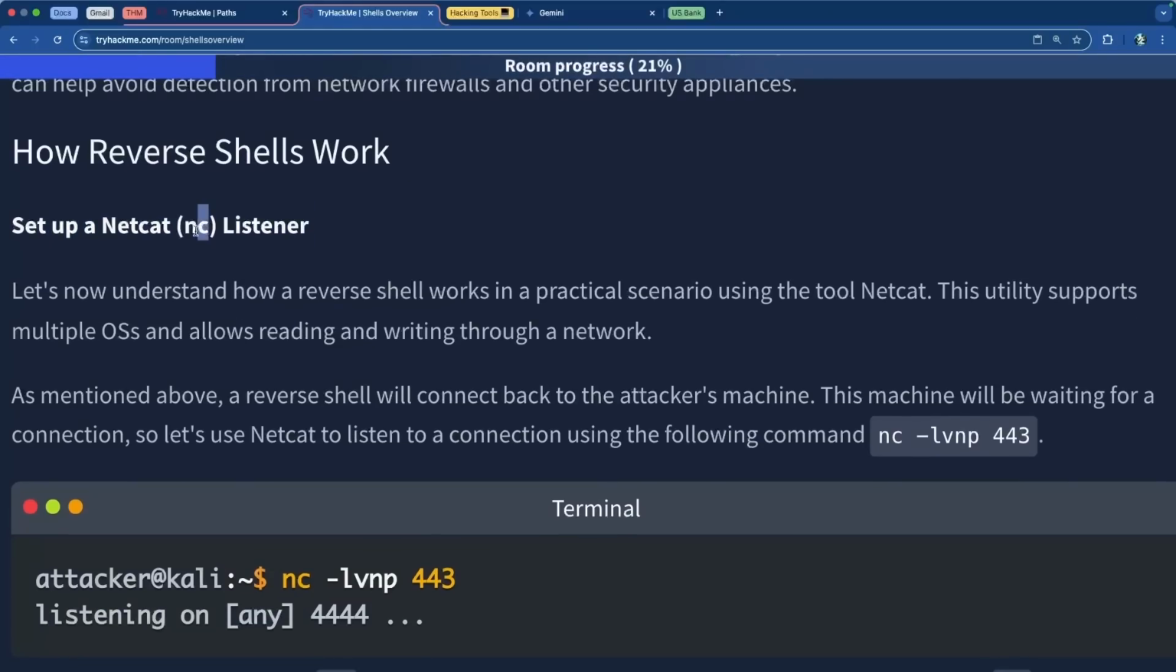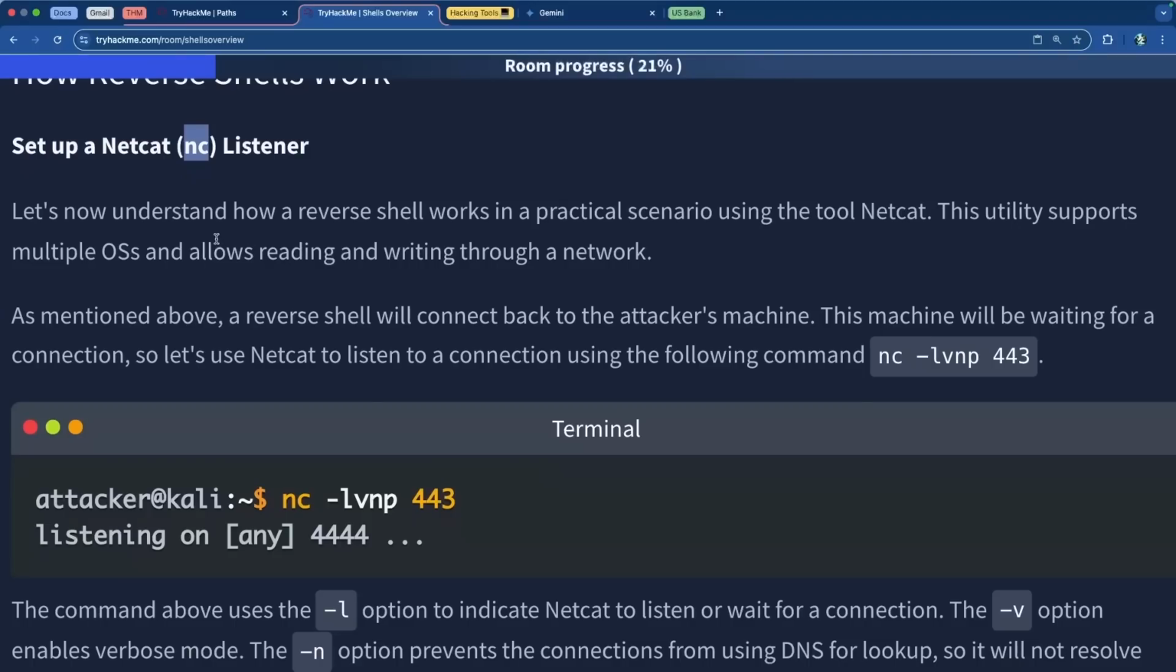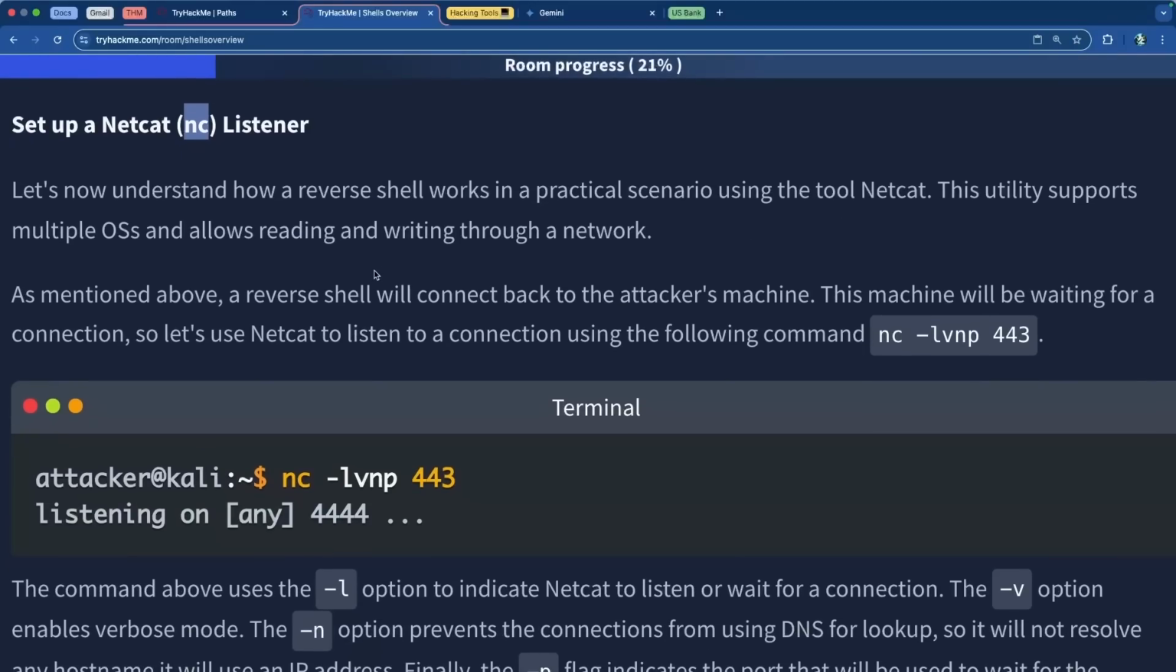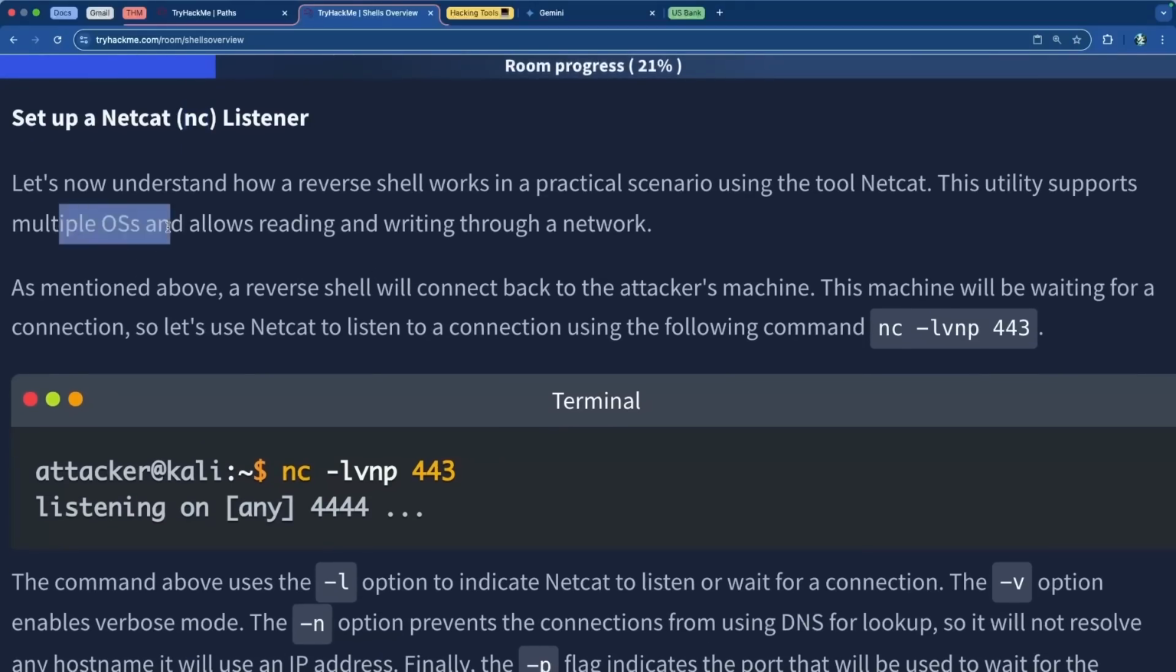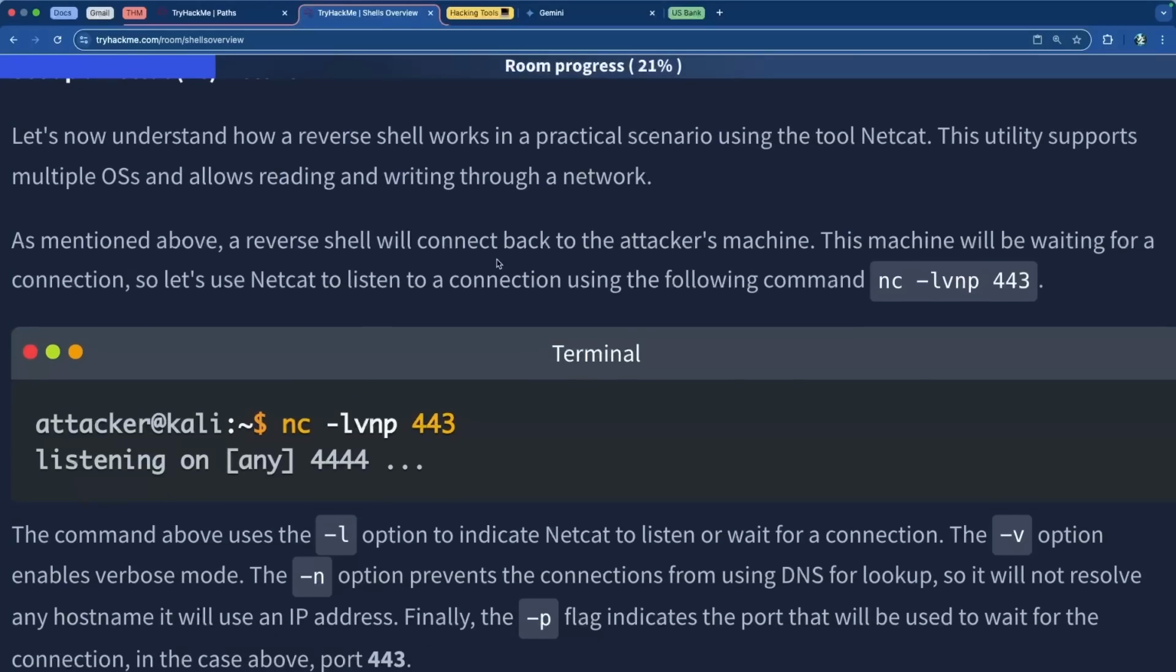So the command line reference to this is NC. It's really simple. First we need to understand how this actually works in a practical scenario. This is what allows us to do it, and it works on pretty much every single OS, and it allows reading and writing through a network. A reverse shell will connect back to the attacker machine, which actually needs to be waiting for that connection.